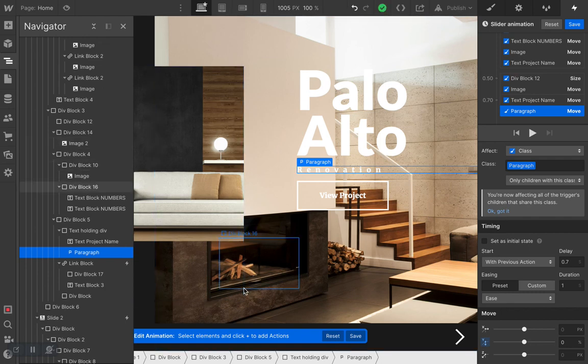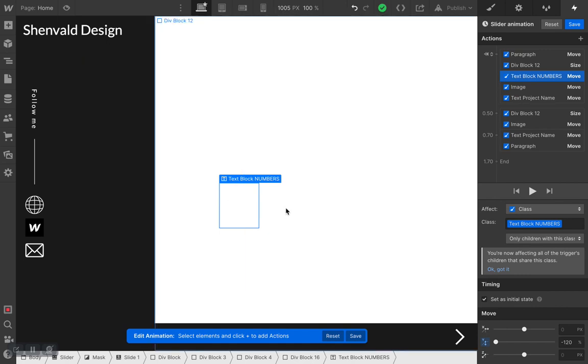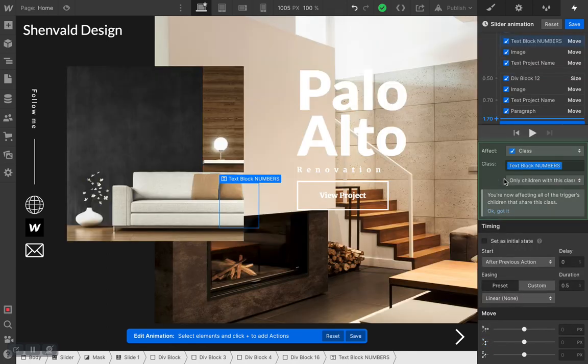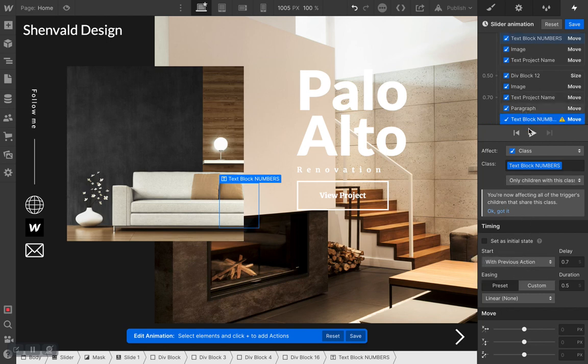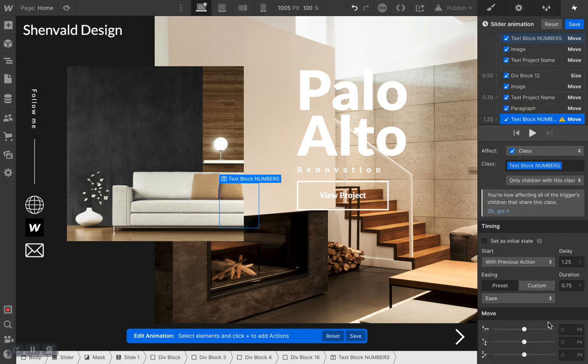Now let's move on to our numbers text block. Okay, this one, text block for the numbers. And let's start a new action. We're gonna make it move. Okay, so we're just gonna make it start with previous action again. It connects to these two. That's great. So let's select our delay and set it to 1.25. Set our duration to 0.75. And then let's adjust our easing to ease and set this field to 0% again. And it's back.